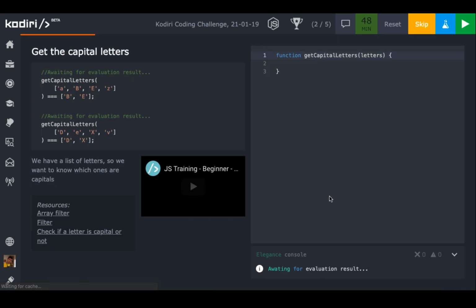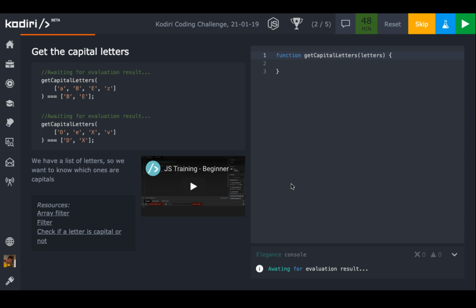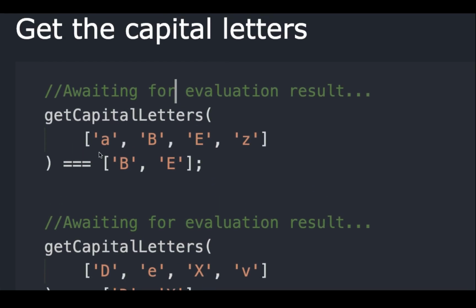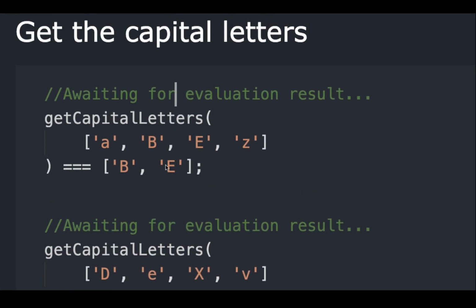Question number 2. Get capital letters. So get capital letters means we have a list of letters and we want just to get the capital ones. So which array methods in JavaScript give us a subset of the original array? Which one? Filter. Why not find?